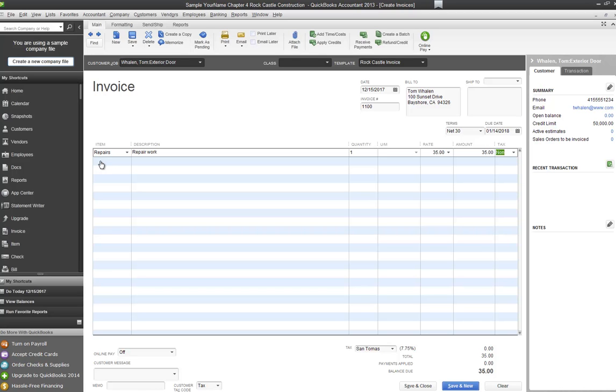And notice that labor is non-taxable. And the program already knew that. That's because of how I actually set up the item for repairs.